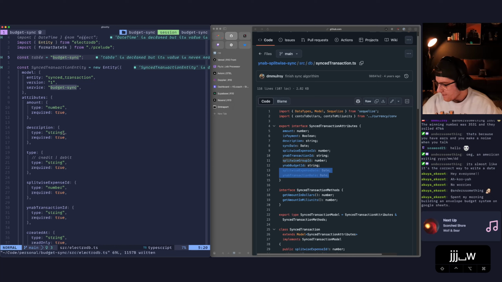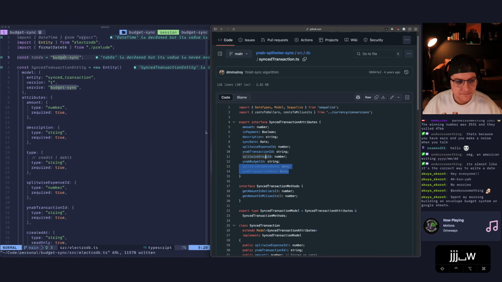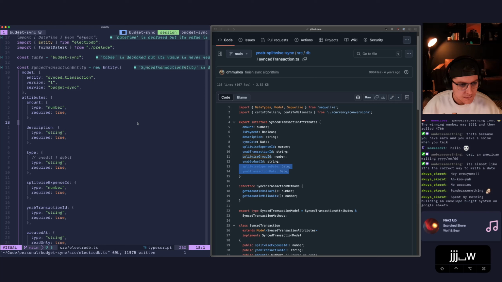Spent my morning building an envelope budget system in Google Sheets. Nice. There's no better way than the envelope system. I legitimately, sincerely think that, especially Americans. If more Americans did envelope budgeting, there would be more financial security. It's one of the best things you can do, in my opinion.